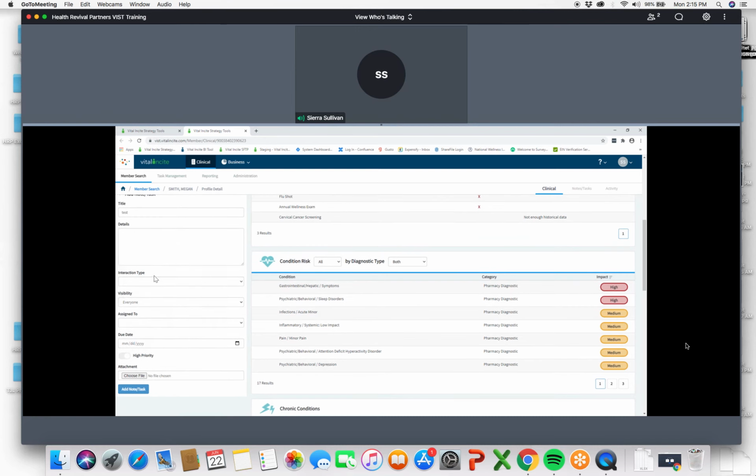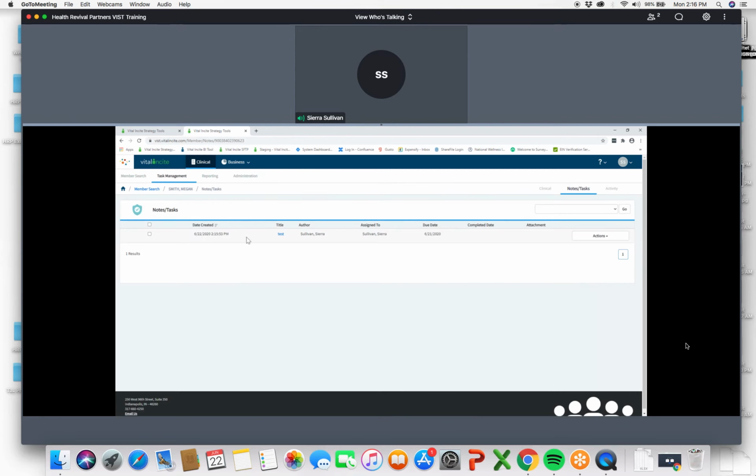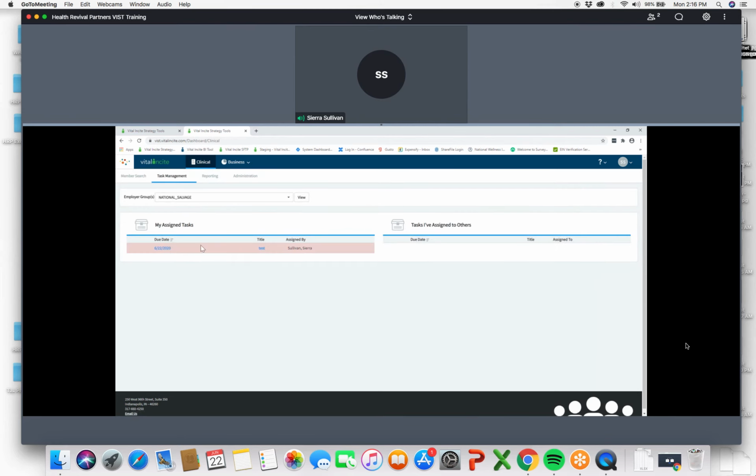So we'll just create like a test note, and we'll just say outreach, and I won't assign it. Actually, let me assign it to myself just so you can see what this looks like, and then I will give it a due date. I just want today, and I'll add that note or task. So now when I go here to this tab on this side, we should see that for that individual. And then, like I mentioned earlier, on this task management under user tasks, I should see that, yep, assigned to myself.